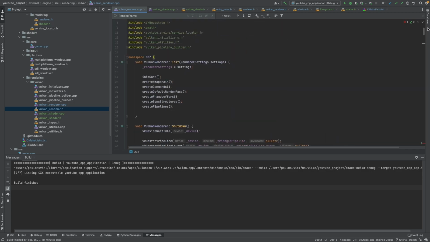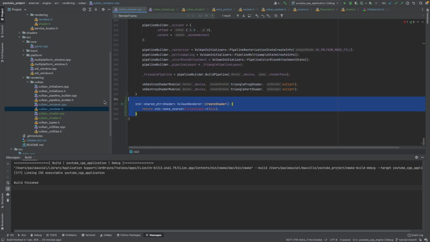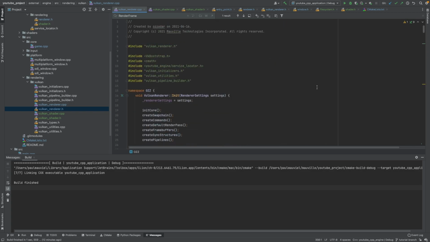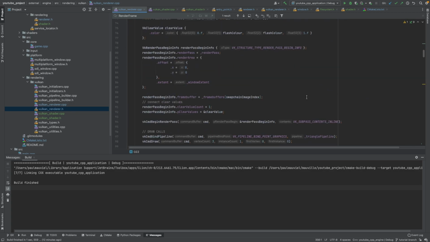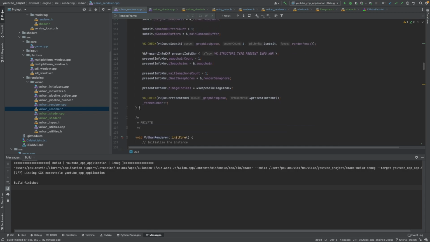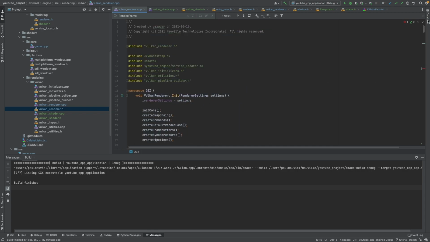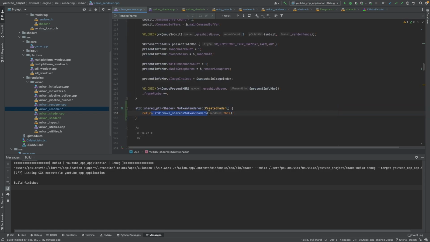We're going to move this function up to where it belongs, shut down render frame, right here. And then we're going to include the Vulkan Shader here. So here we are creating our Vulkan Shader, and we are returning it to the caller, which is all good. That's all we need. So from here, what do we want to do?